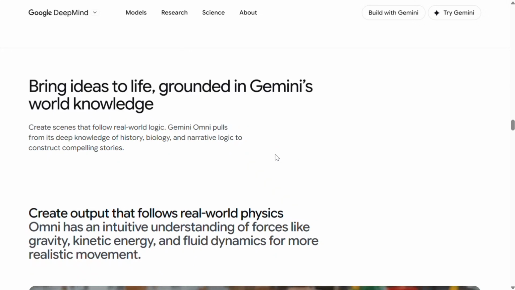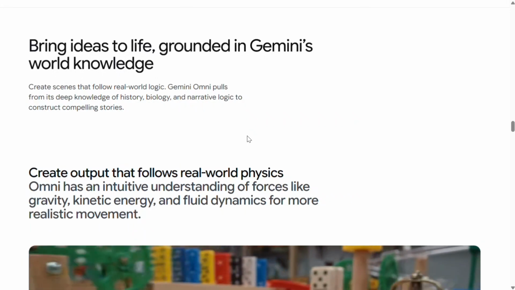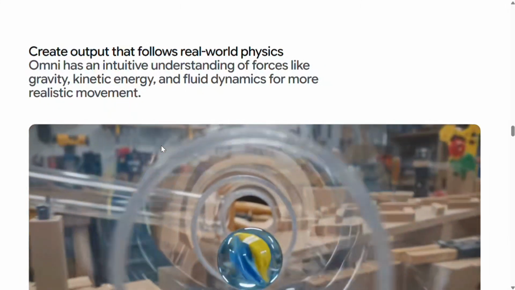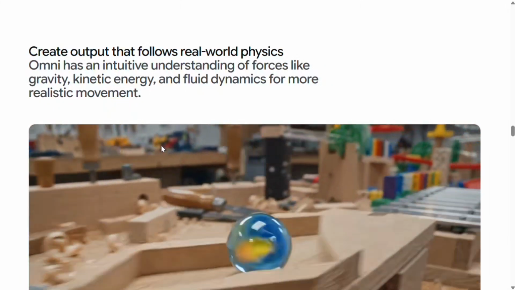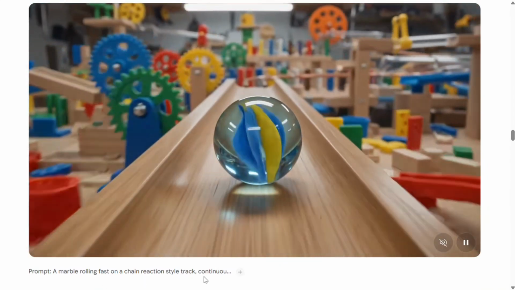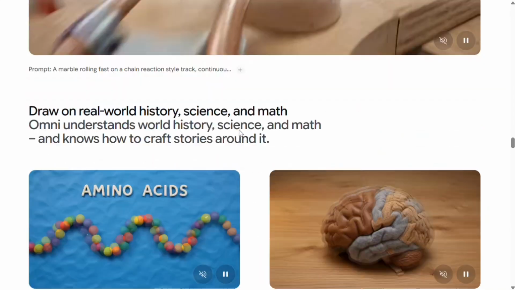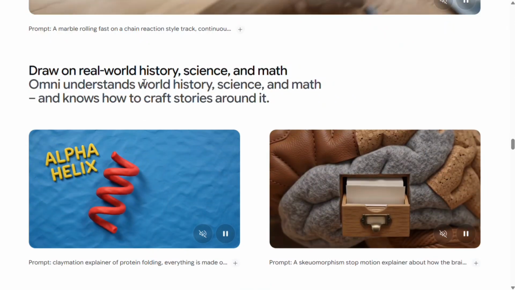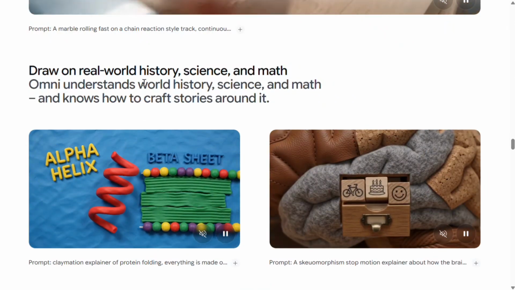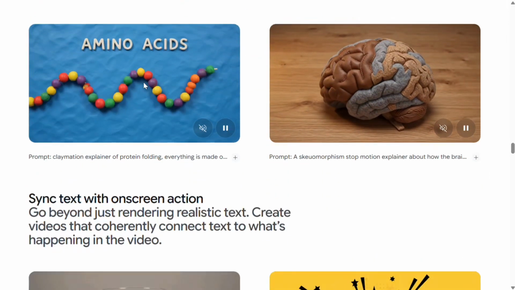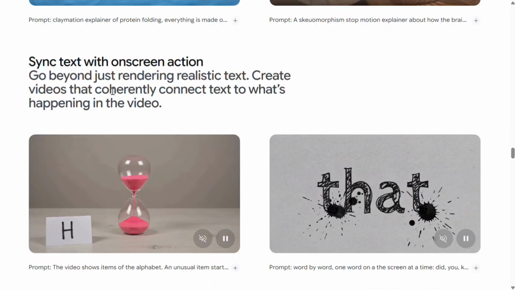out of the park. Bring ideas to life grounded in Gemini's world knowledge. Create output that follows real world physics. Omni has an intuitive understanding of forces like gravity, kinetic energy, and fluid dynamics for more realistic movements. As you can see here, a marble rolling fast on a chain reaction style track continuously. As you can see, it is able to do that with correct physics. Drawing on real world history, science, and maths. It knows history and maths, my friends. It is not like it doesn't understand things. Crazy work.